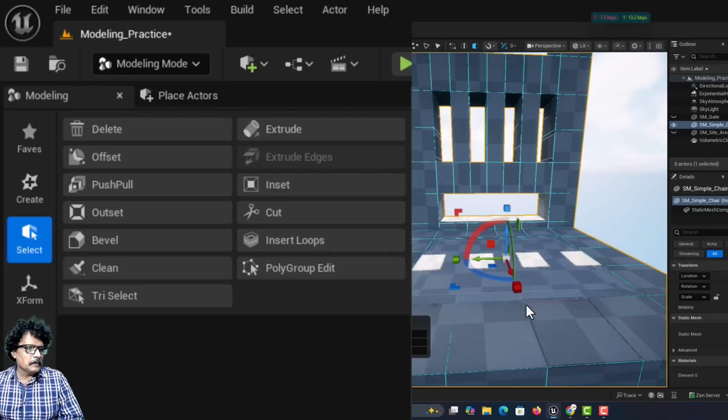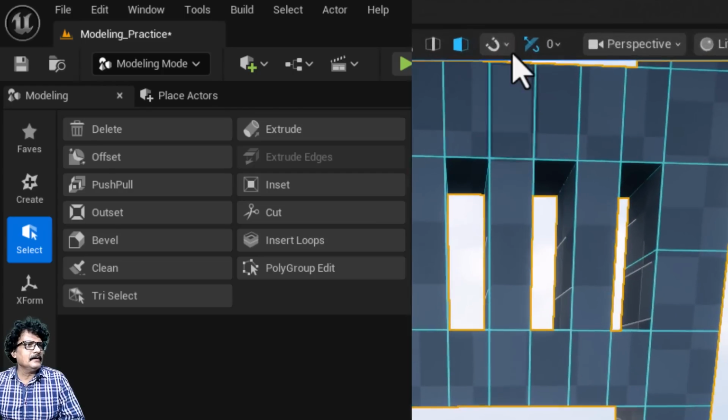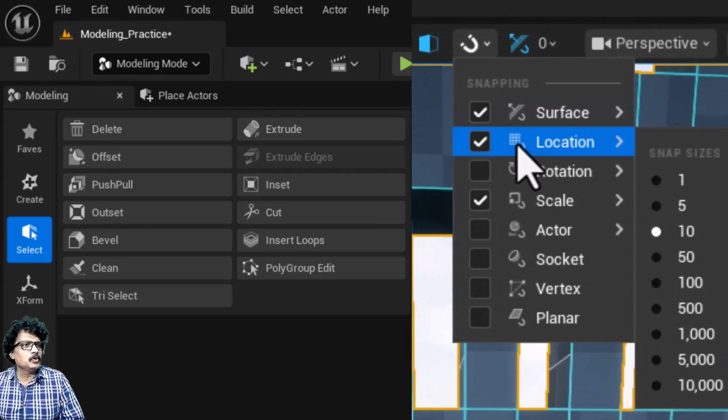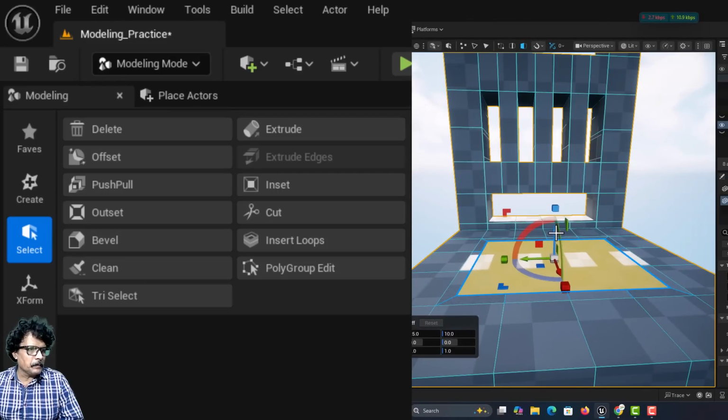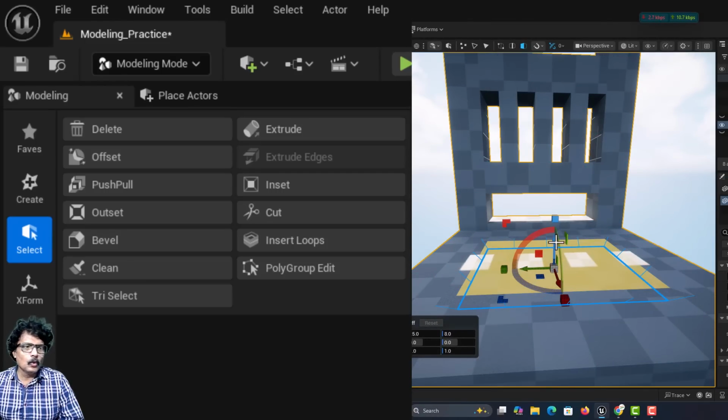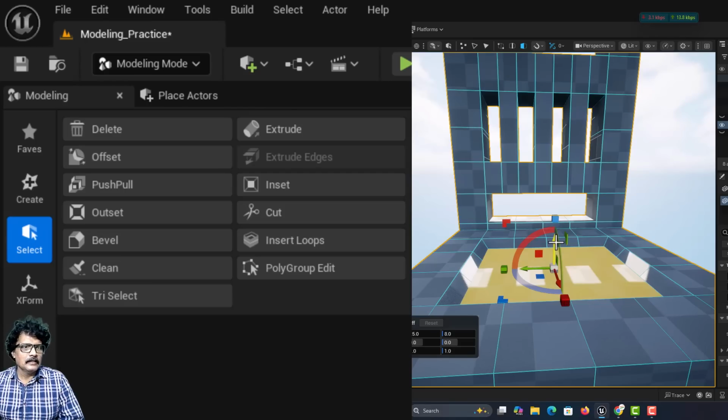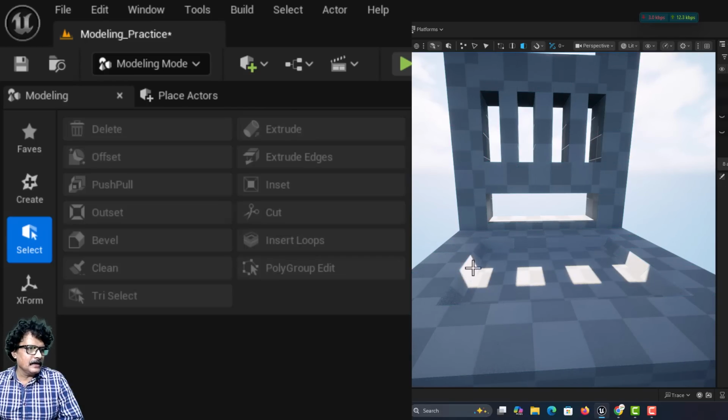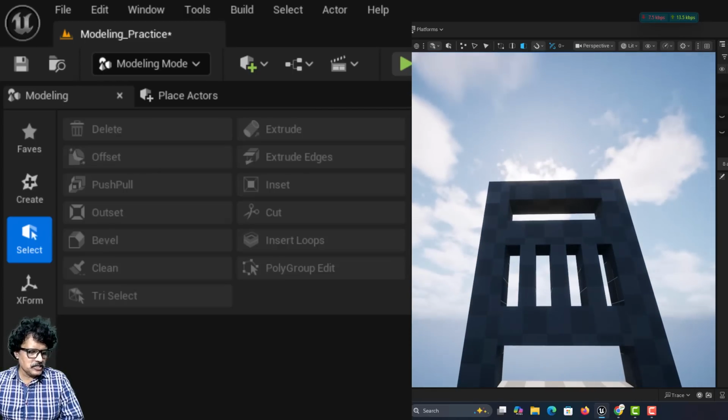Then I will press Ctrl Z, and here in snapping, I have to come to location, and I will set the snapping to 1 grid size. So setting it to 1 unit, now if I pull it 1, 2, I have pulled it by 2 units and then leave it. Now if I click outside and deselect it, we have created a small hollow area in this area.